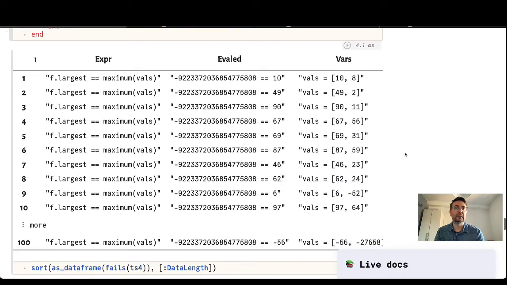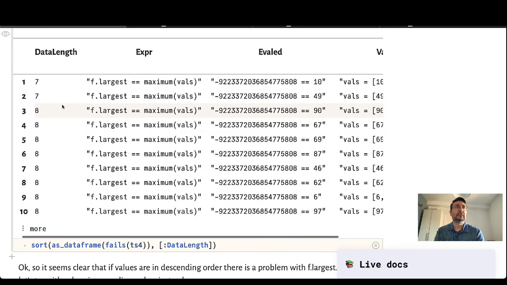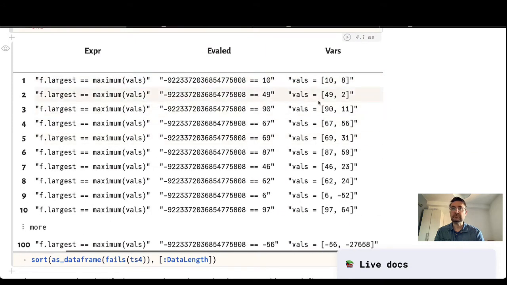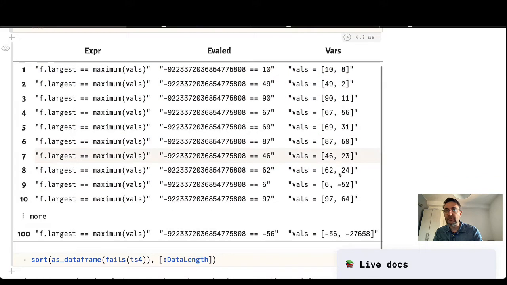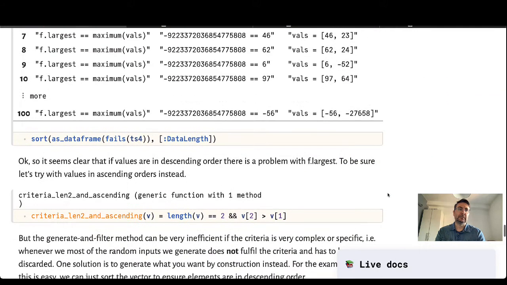If we look at these failures again, we sort them based on their length. The shortest length now is 7, and here are some examples of when this happens. Of course, they are random now, so they are not exhaustive in some space. It's just a few samples. It could happen that some of them are the same here, but we don't really look for that. Okay, so it seems clear that if the values are in descending order, there is a problem.